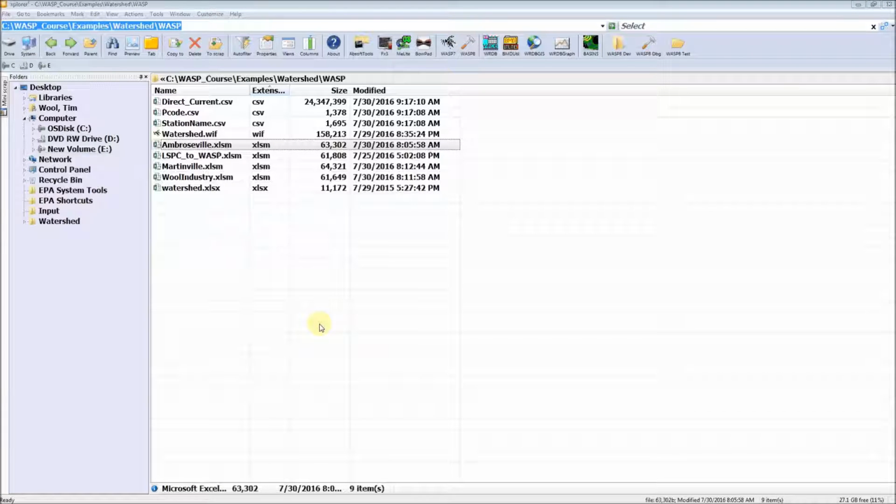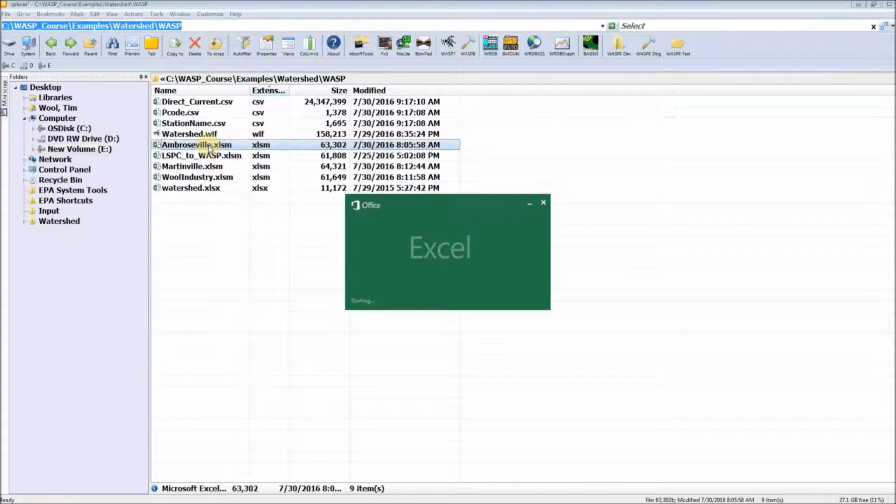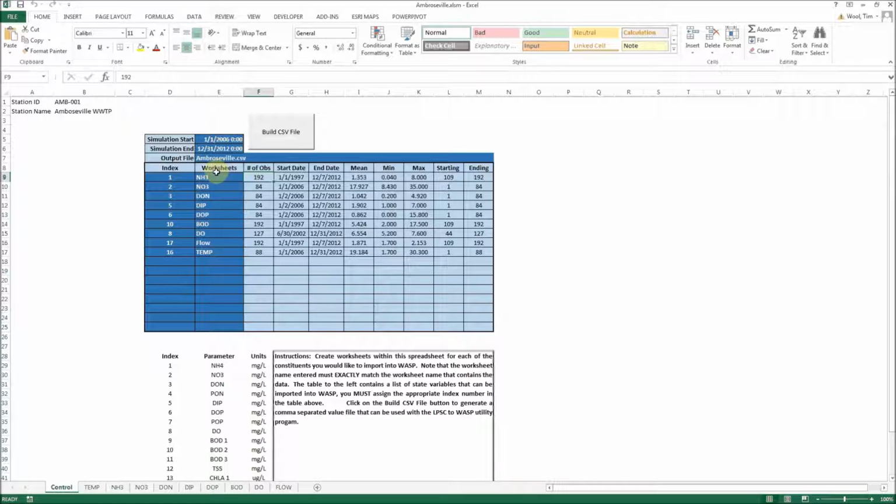Okay, we're ready to start to process the point source data and get it ready for WASP. What we're going to do is pull it into WRDB to put it in the data table so that it's easy to link into WASP. We have our point sources in our watershed: Ambroseville, Martinville, and Wool Industry. These are each individual spreadsheets that have the monitoring and reporting data in it. I'm going to open up Ambroseville just to show you how the process works. And these are the constituents that we're going to be pulling and putting into WASP.